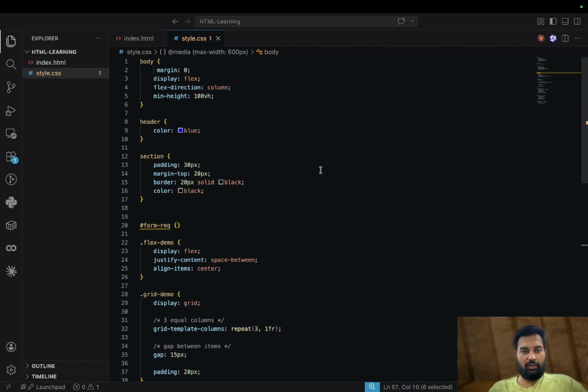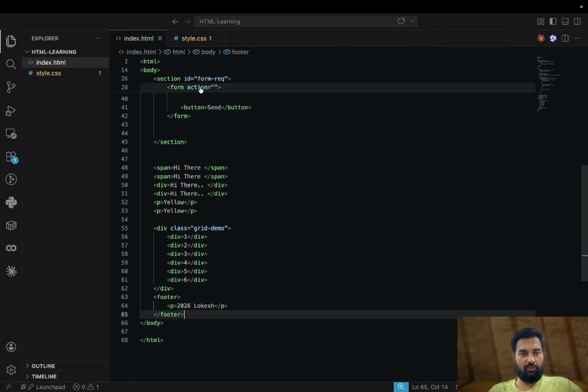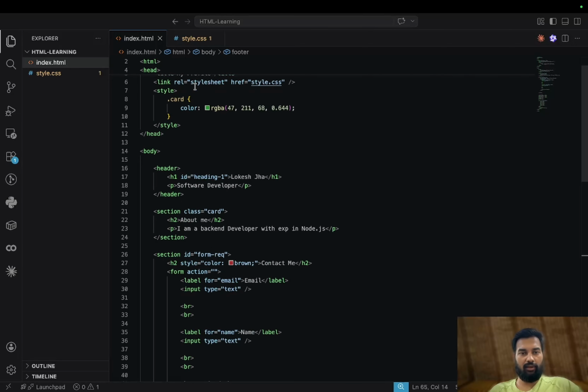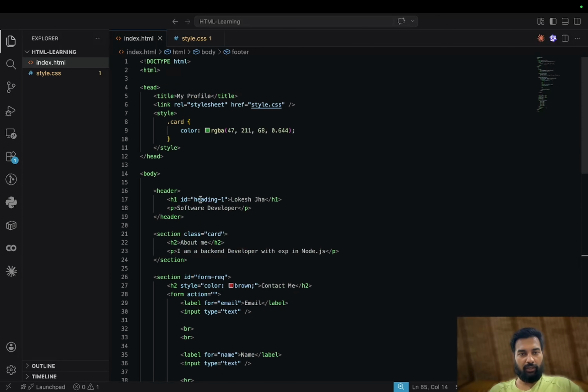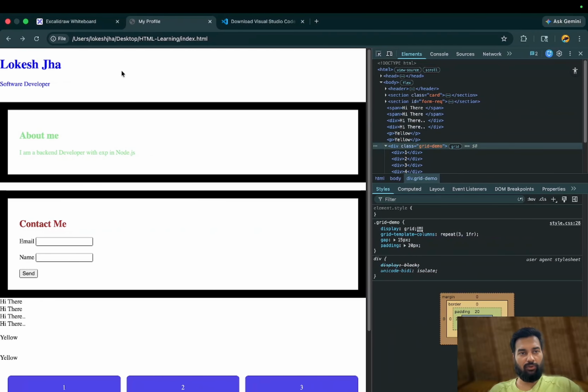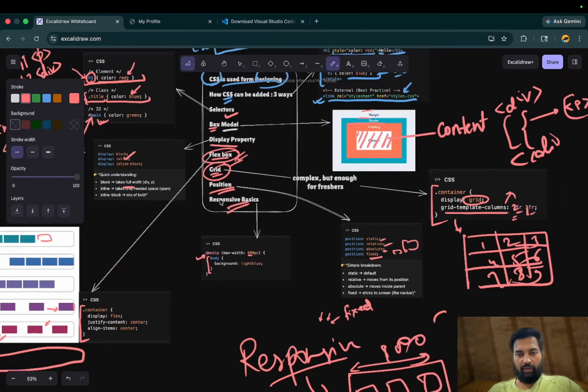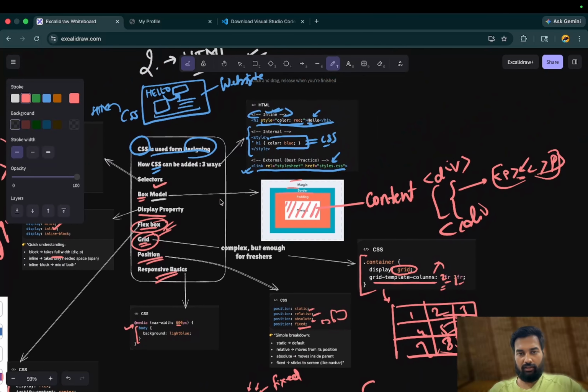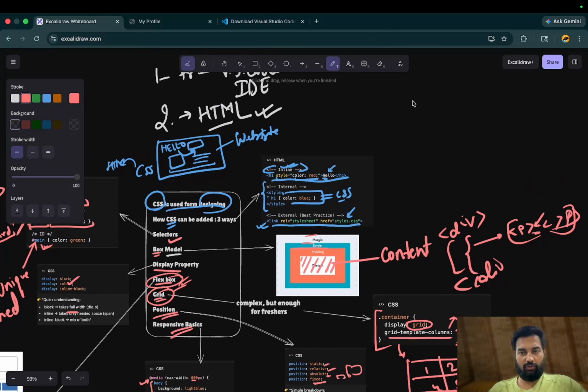You just need to play with this code. You can write your own code, add CSS, make the changes and practice. If you have any doubt, you can comment below. We have covered everything that is important right now, and in the next video we will be moving to JavaScript. Till then, bye.